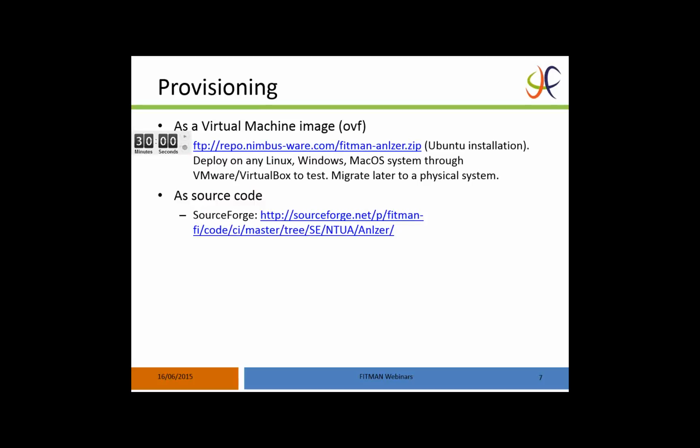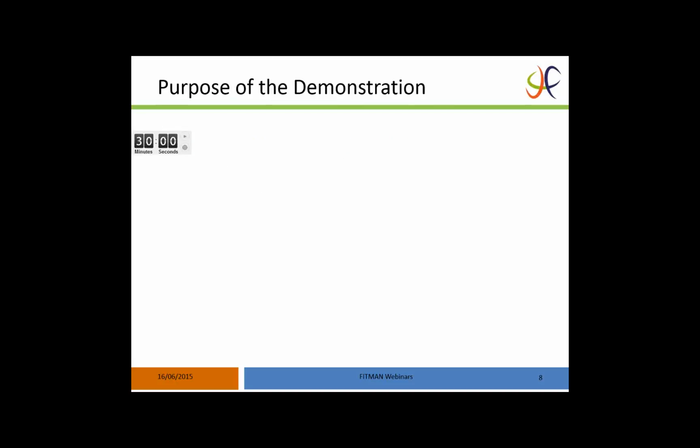With regard to provisioning, the specific enabler code is available as source code in SourceForge. The link is available in this slide, and it is also available as a virtual machine image with an Ubuntu installation. Specific instructions on how to set up and initialize the specific enabler have been provided in README files. In case you encounter any difficulty, please get back to us and we will provide you with support if necessary.